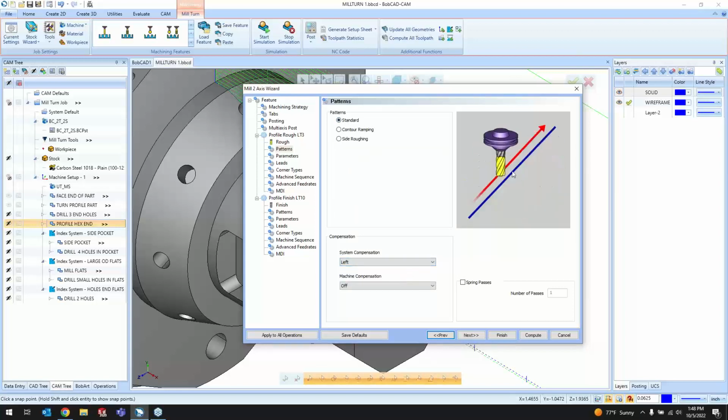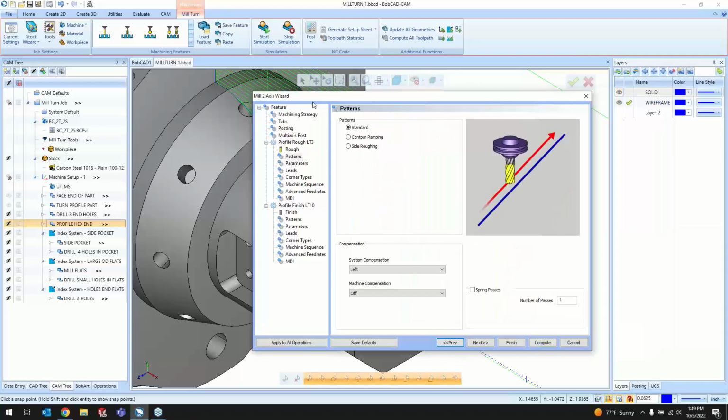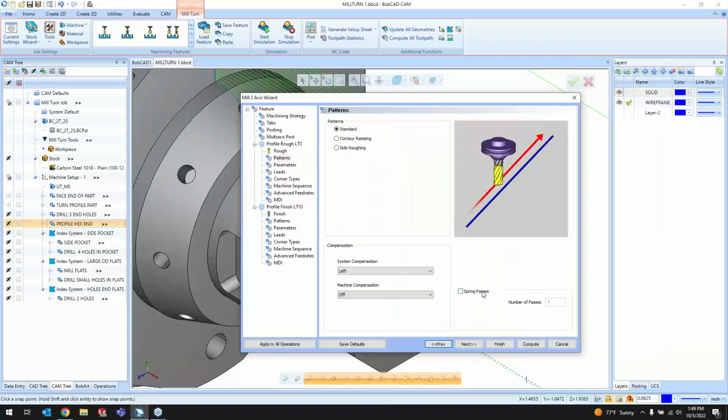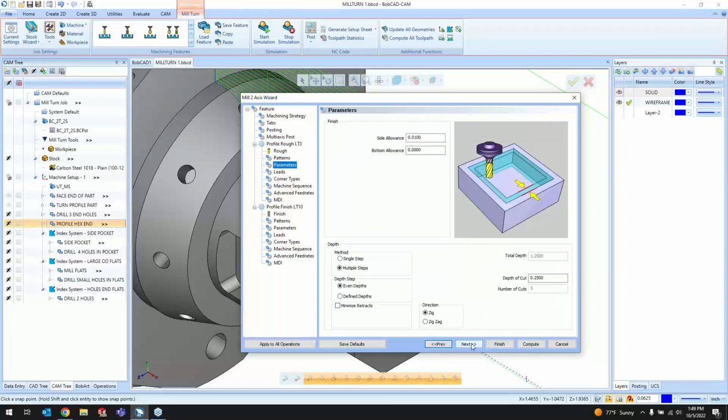Set up our compensation on the left or the right side of our path, giving us our climb mill or conventional milling options. With this outer profile cut, if we're compensating on the right, it will go counterclockwise. Go to the left, it will go clockwise with that compensation. Then we have options for spring passes as well now. So we can set, just like as we did with the turning, we can set a number of passes for multiple spring passes with that finish setting there.